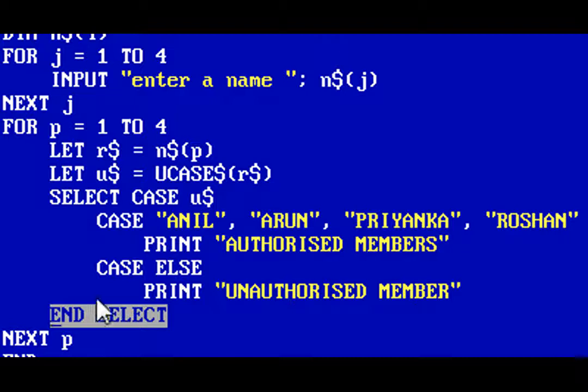And afterwards it will just next p and end the program. So this for next loop, what has this done? It will check each of the inputted names, and if the inputted name is Anil, Arun, Priyanka or Roshan, then it will print authorized members. If any one of the 4 inputted names is not among those, then it will print unauthorized members.